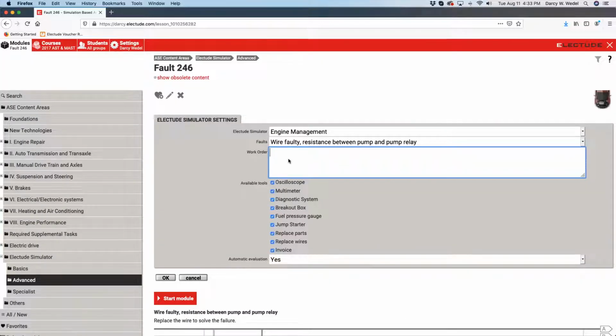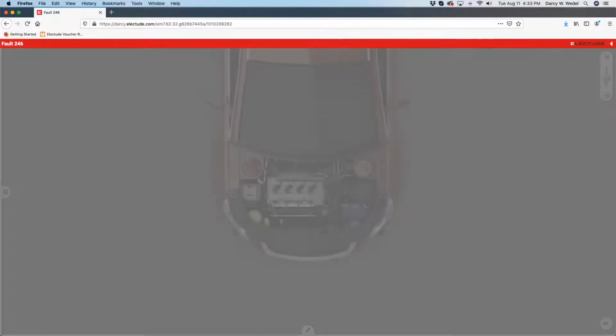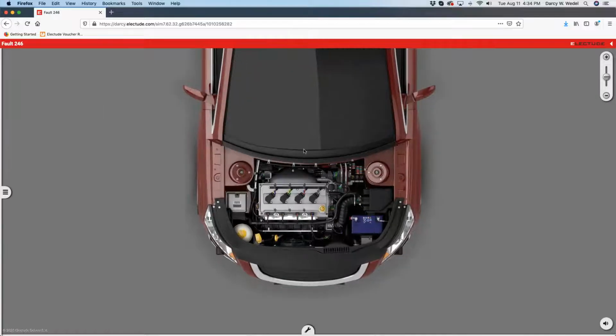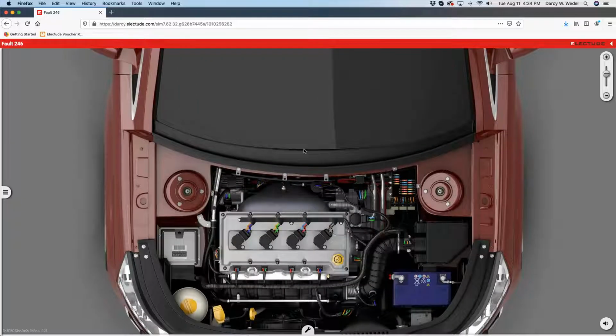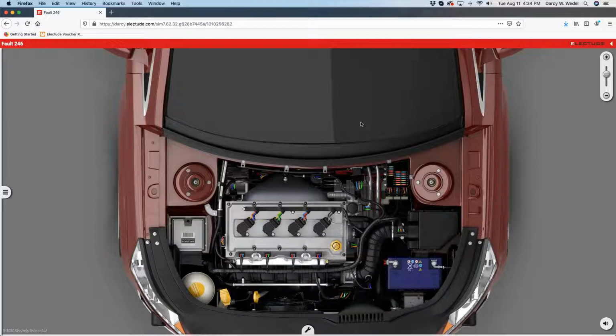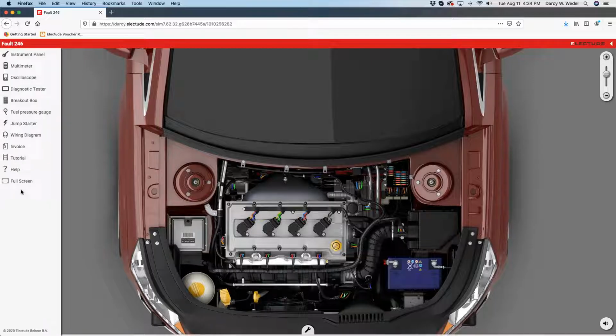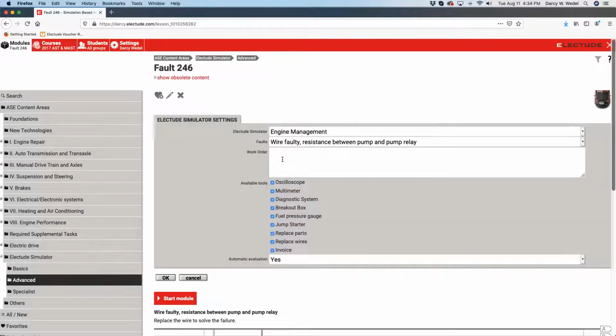If I want to see what this vehicle runs like before I do the work order, I can start this up and view how it runs. Notice that if I start this up without writing a work order, there is no work order. So it is important that if you're building your own faults that you do fill that out. Otherwise, your students won't know what to do with this car. But you can start the car up, see if it runs, if it stalls, or its behavior, before you write this work order.